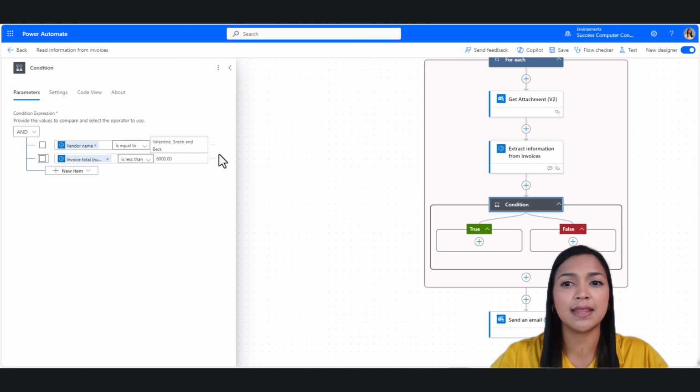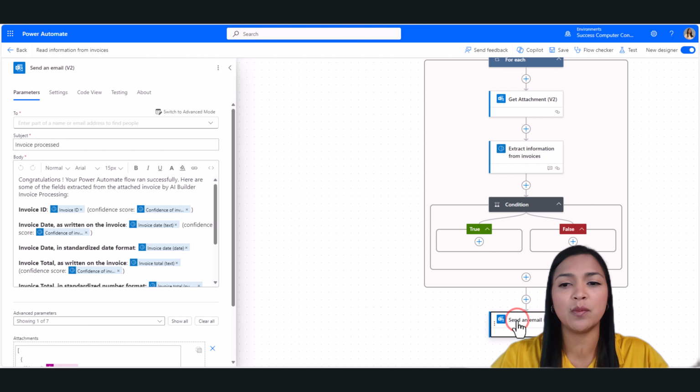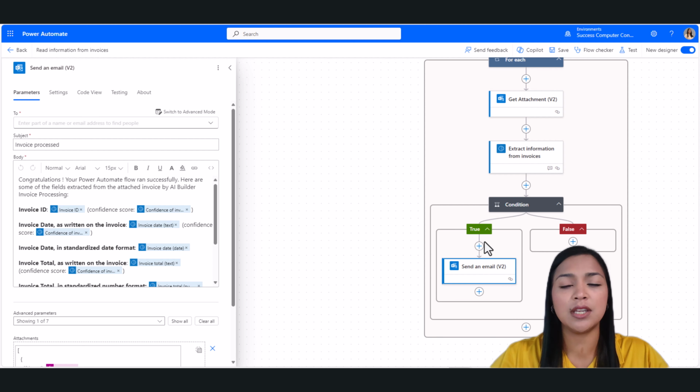All right, so it got the attachment. It's reading the attachment, and if the attachment has these two things, that means it would be true. So what do I want it to do when it's true? Let's repurpose this send an email. So I'm going to click, drag, and drop it under my true. And if that criteria is true, let's change this action.